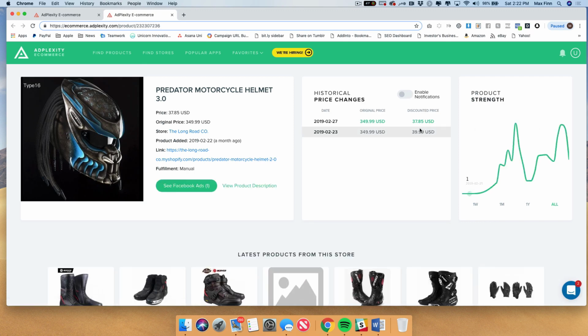Okay, so here's what it's going to show me. It's going to show me historical price changes. So if I really want to follow a specific product, I can enable notifications and it'll tell me when the price changes. That way, if I'm selling the same product, I know what the competitors in the space are doing price-wise, and I know if they're trying to undercut me on price. I can see how it's trending strength-wise. So is it losing steam? Is it gaining momentum? That's a great indicator for me.